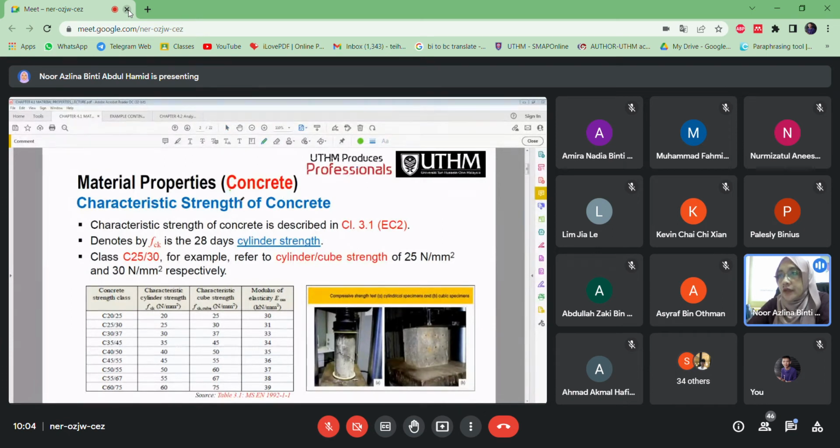All right. For concrete, you need to know where the strength comes from. So that's about strength of concrete. You can refer in the EC2 in clause 3.1. So this is your job to find out where the clause is in the EC2 here.